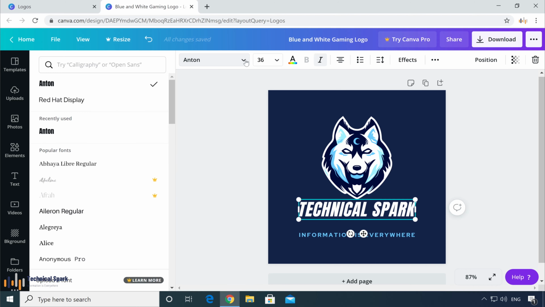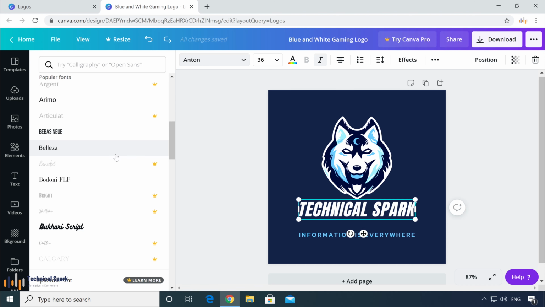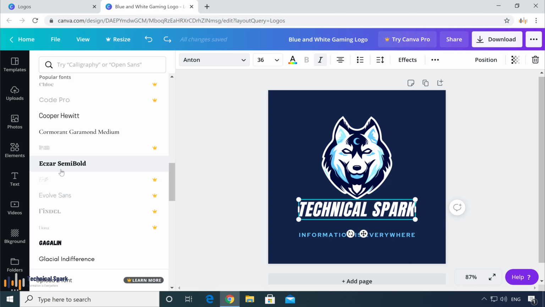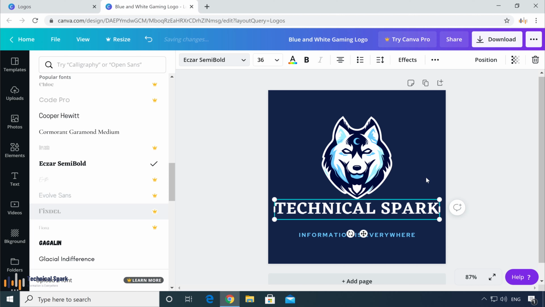Now if you want to change the font for any of the text, then simply go to here, and here you can choose any of the fonts, but make sure you don't select the icon which has the crown symbol, because these are premium content, and here we are just going to create a free logo. So just scroll down and select any of the available options. So let me select this one, Exar Semi Bold. Now it's looking more attractive.